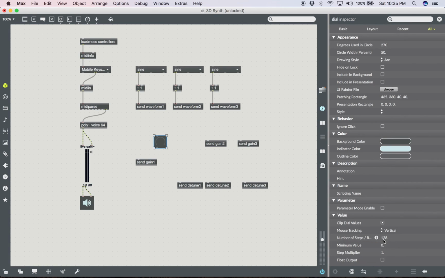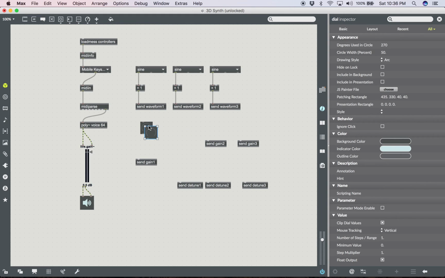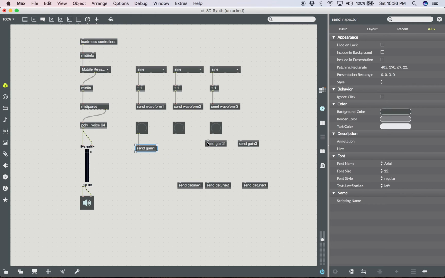The number of steps here is between 0 and 28. We want it between 0 and 1. And actually we want a float output and want it between 0 and 1. So now we can duplicate this 2 times. And so we're going to use these to control the gain of each of the oscillators there. Okay, so we're going to send this to gain 1, send this to gain 2.